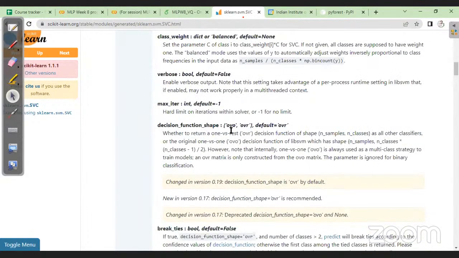See, one versus one and one versus rest approach, no? Okay, whether to return one versus rest. I mean, it depends when you have a multi-class classification model, no? Then you have to use that: whether to return a one versus rest decision function of a shape as all other classifiers, or the original one versus one decision function of libsvm. I also need to read that. Currently I haven't read this one.